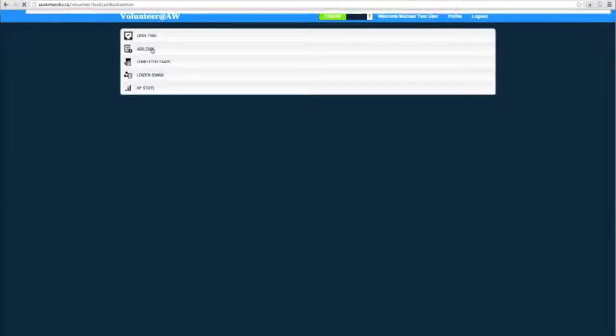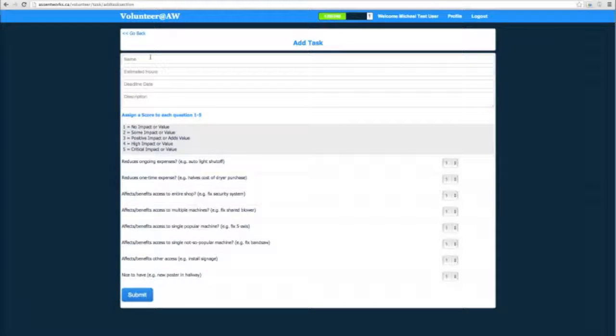Now simply go add a task, type in the name, estimated hours, and the deadline date you think it needs to be done. If you don't necessarily think you can complete it yourself within a particular day, that's fine. Add the detailed description of it, and then answer a couple questions. This is about prioritizing it on our task list. Is it going to help reduce ongoing expenses? 1 being not really, 5 being absolutely. Does it reduce one-time expenses?